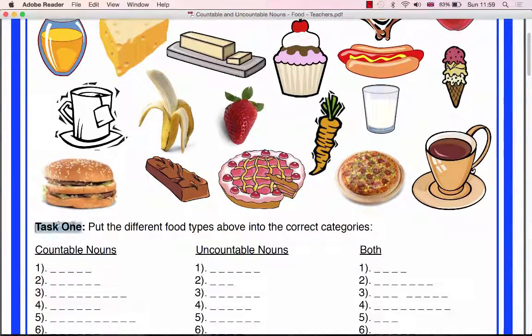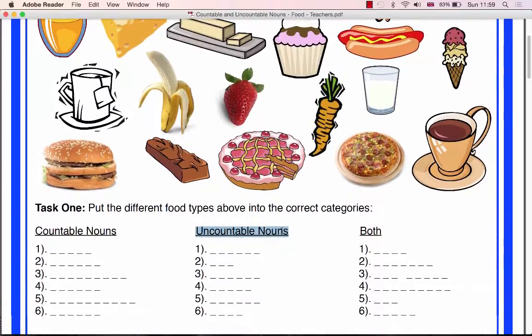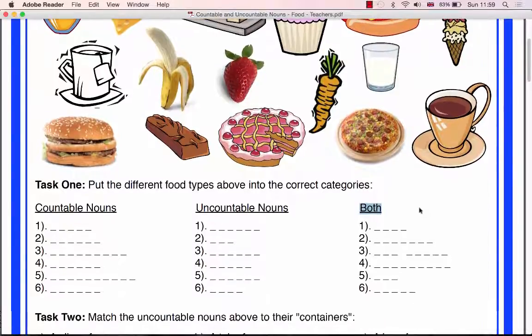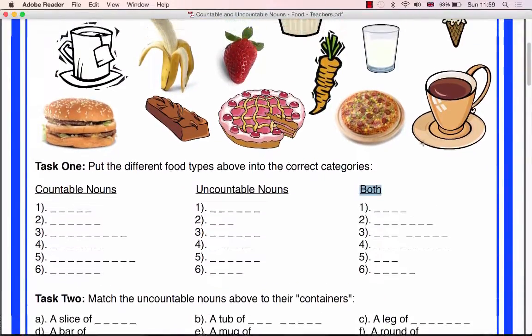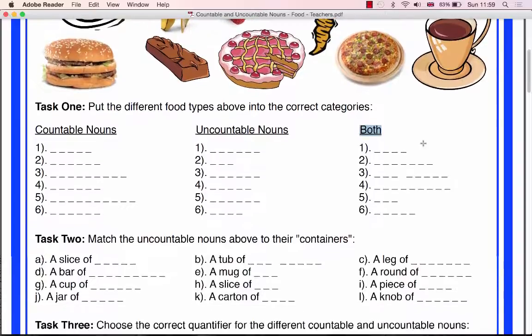Begin task 1 by reiterating the rules for countable and uncountable nouns, especially the rules for those foodstuffs that can be classified as both countable and uncountable, as this can be somewhat confusing for students. You may choose to give an example for each type to further reiterate the rules. Countable, an apple. Uncountable, some butter. Both, a cake or some cake.